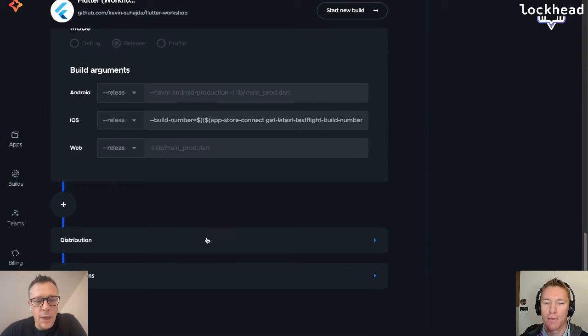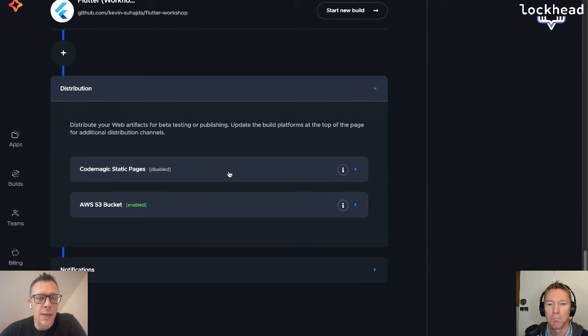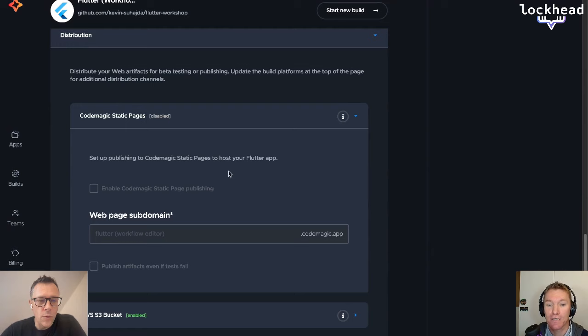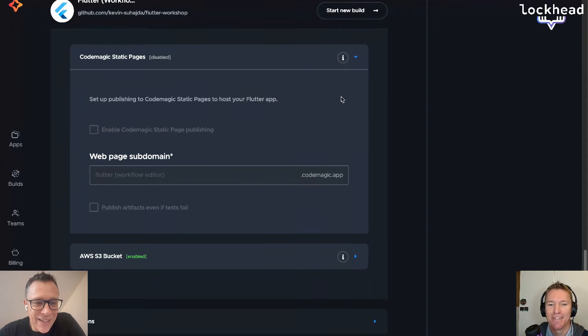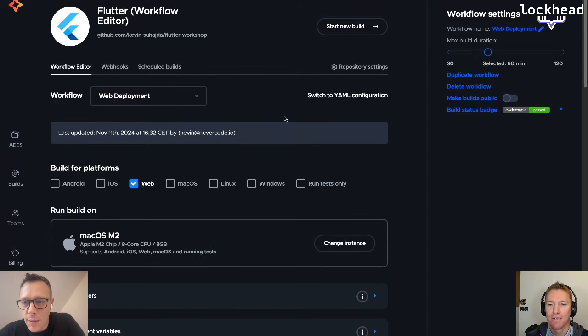And what you can do is two options. Now, I haven't used Codemagic static pages, but that gives you an option for testing. So interesting. It is cool. So basically, it lets you create... Let's activate that. Let's see if we can. For some reason, it's grayed out, and I don't know why. Let me just see why it's grayed out. Let me just refresh the page. There's something going on there.